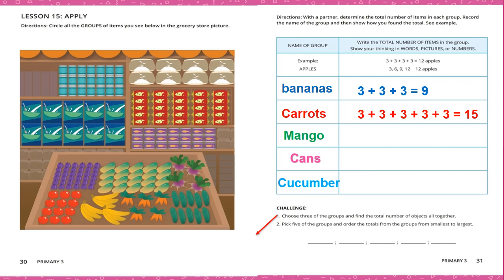How many mangoes do we have here? They are in array or in group? Array. We have rows and columns. How many rows do we have? 1, 2, 3, 4. We have 4 rows. Inside each row, how many mangoes inside each row? 1, 2, 3, 4, 5. So we have 5 repeated 4 times.